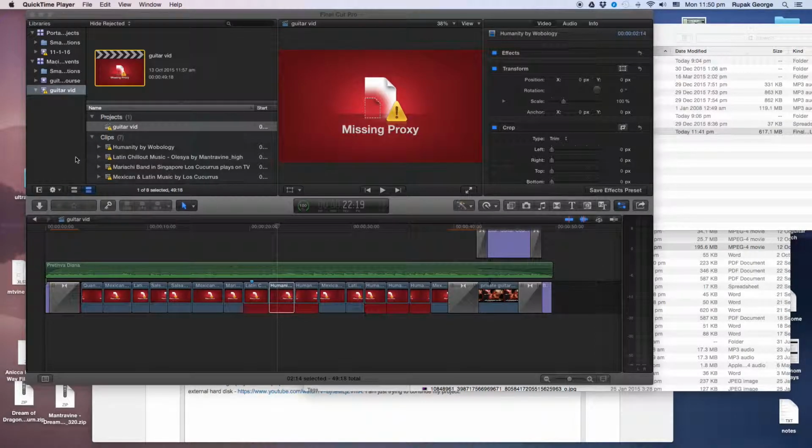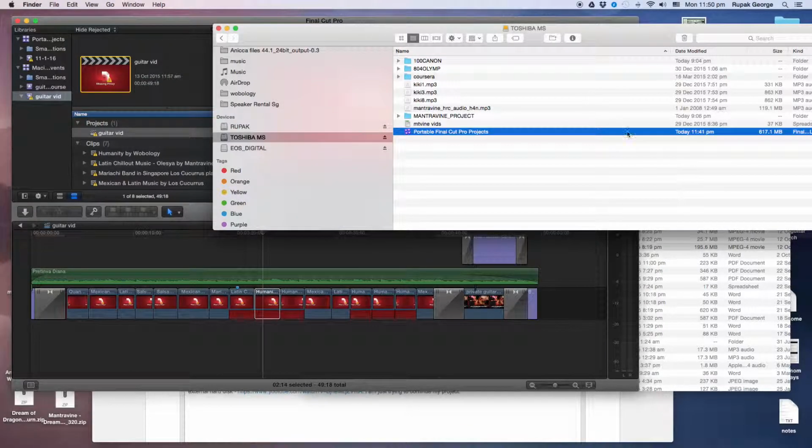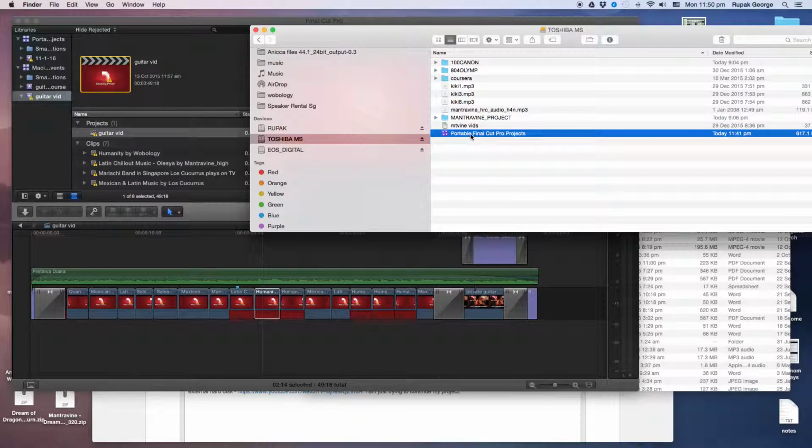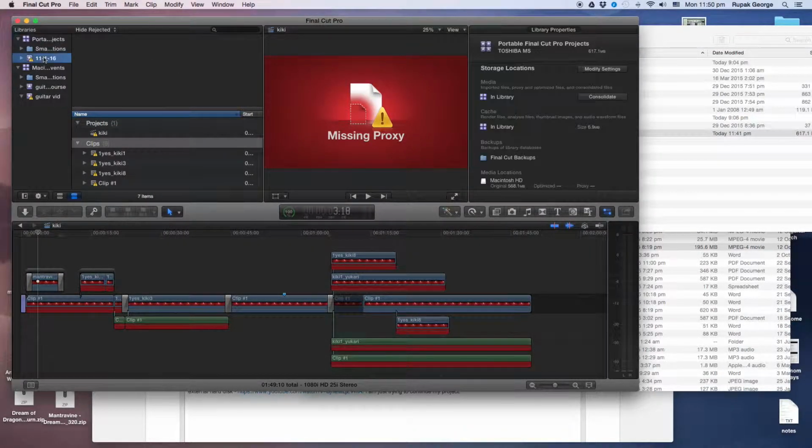So I have a project that I've transferred from an external hard drive from a laptop to my desktop. So it's on my Toshiba drive. This is where the project is when I open it up. That's this thing over here.